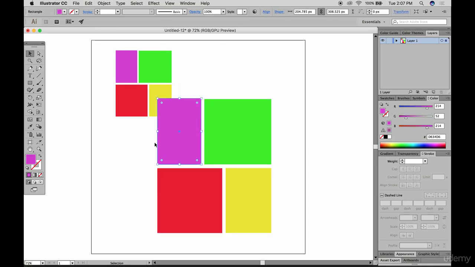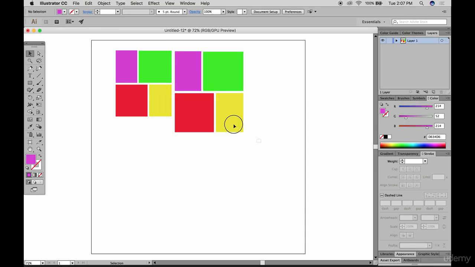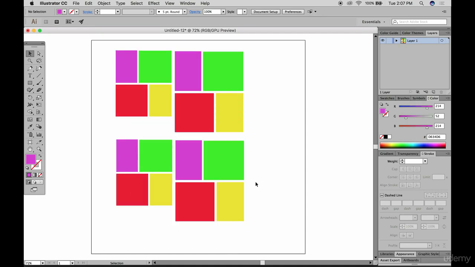So let me just kind of mess around a little bit more. I'll show you. You can see I'm just copying, I'm doing Command C, Command V, and you can just see kind of a wide variety of stuff you can do. Okay, that's it for now.